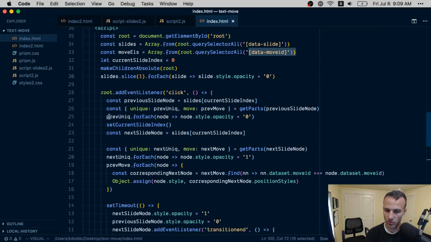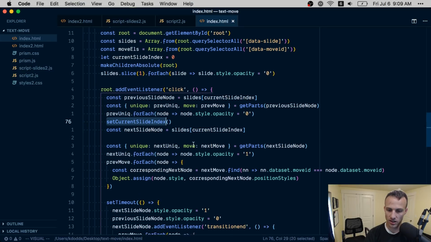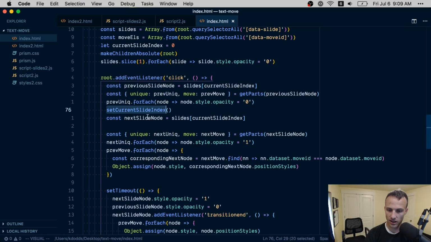And for each of the previous unique, I'm going to set their style opacity to 0, and that's what makes hello fade out: its opacity is set to 0, and then it has a transition in CSS for that. So yeah, all the uniques go to 0. Then I set the current slide index so that I can get the next slide node, and I get the unique and move for those. And for each of the next unique, I set its opacity to 1.